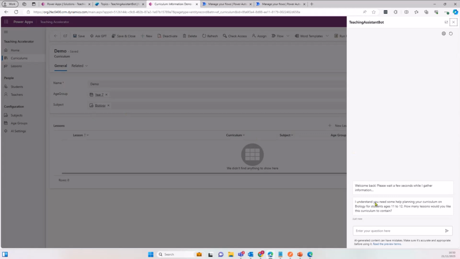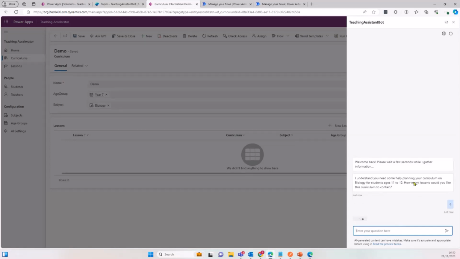And we can see that here. It says, I understand that you need some help planning your curriculum on biology for students ages 11 to 12. That's year 7, if you don't know, in the UK. How many lessons would you like this curriculum to contain? I'm just going to say maybe 6 for now. And then just wait for it to ask the next question.